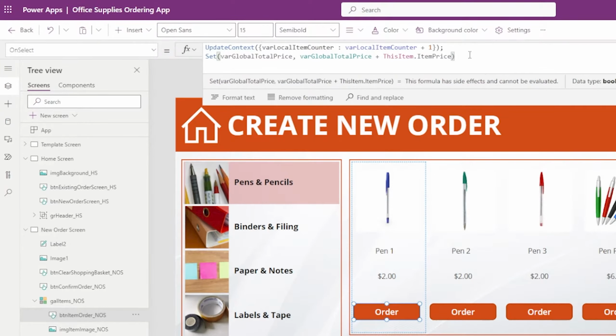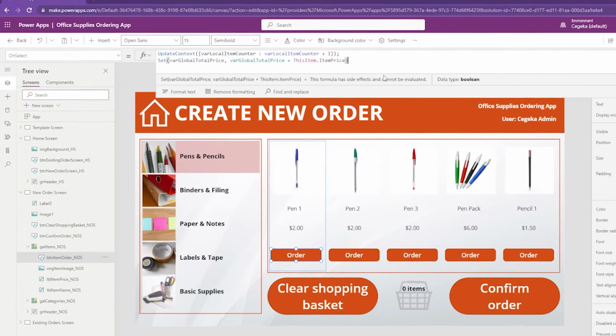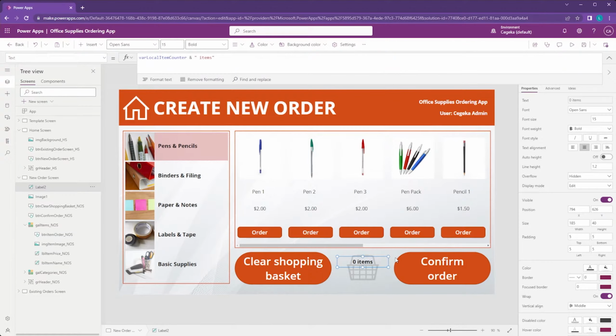That price is the price that I want to add to whatever value my var global total price already has at that point. So both of these things will happen when we click any of these order buttons. And of course, we want to do the same thing. We're going to add a label. So copy, paste. Let's align them like this.